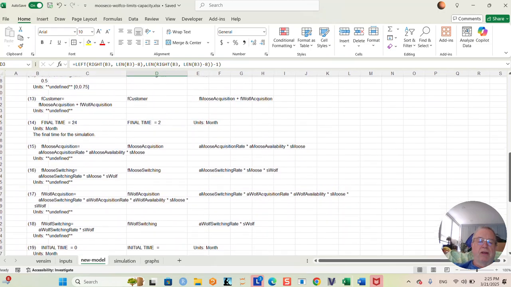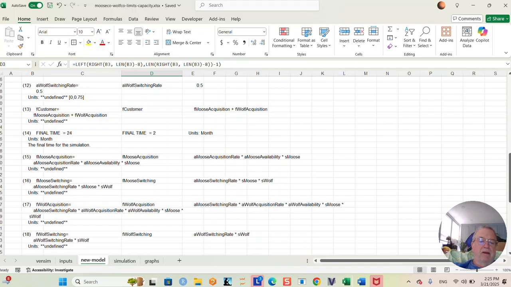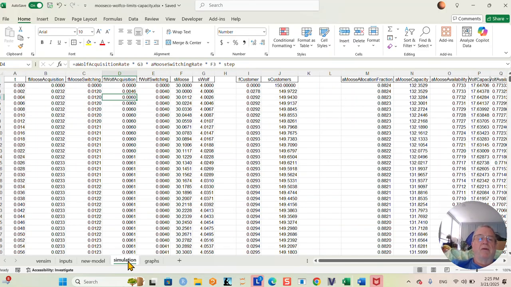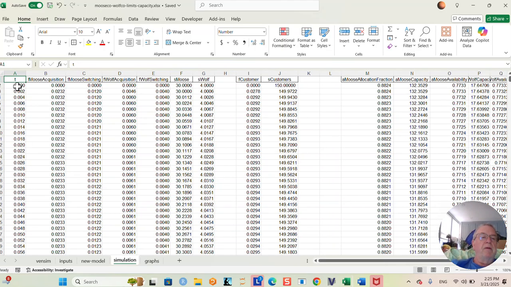The switching and acquisition pieces and the flows don't have a multiplication times step. That's done internally in Vensim, and we have to remember to do it externally here. And here it is. Same thing as before. 12,000 times plus 1. The plus 1 is 0. So 12,001 times. And slightly different names than before, a little bit more.